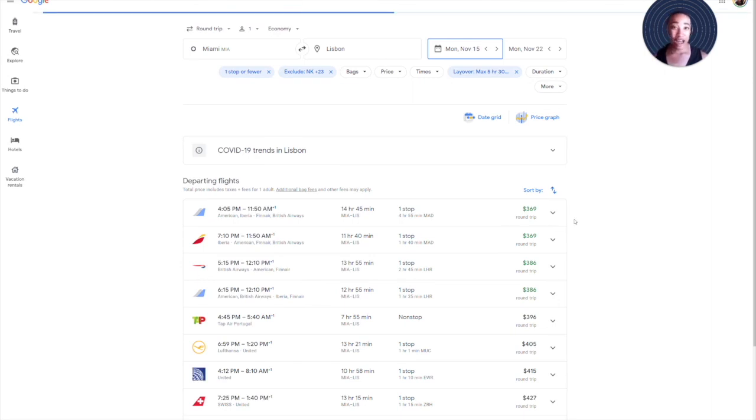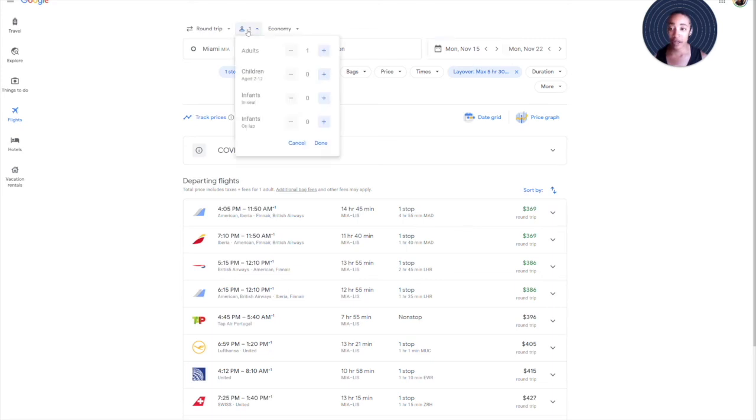Now you can travel with more than just yourself. All you have to do is come up here and adjust the passenger count. And what that's going to do is recalculate the deal price based on your number of passengers. But we're going to stick with one for this example. I like traveling solo. So let's go ahead and click our departing flight.